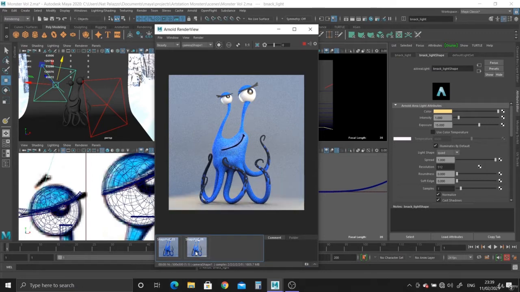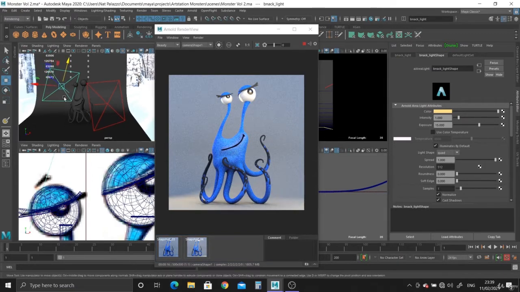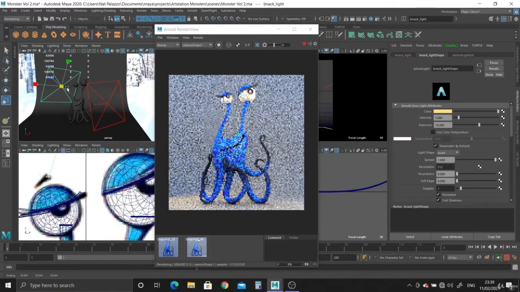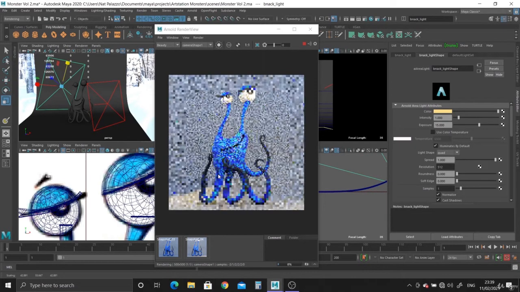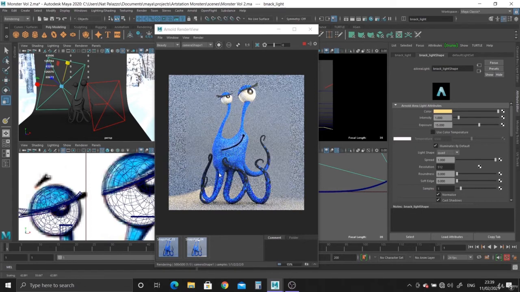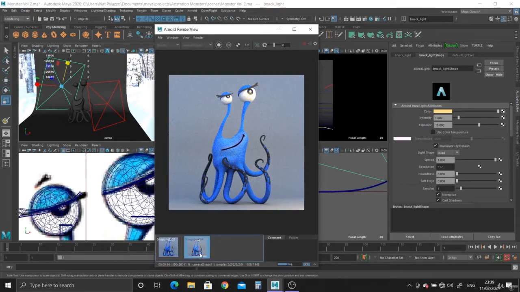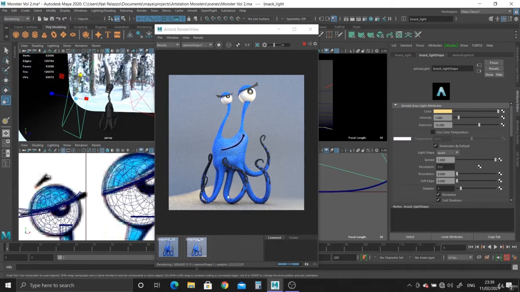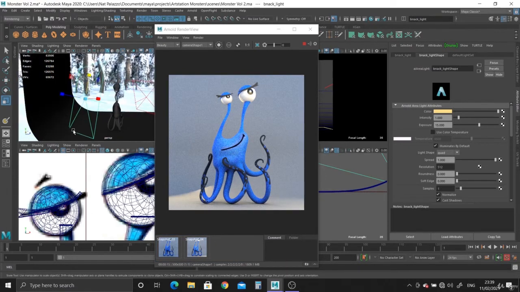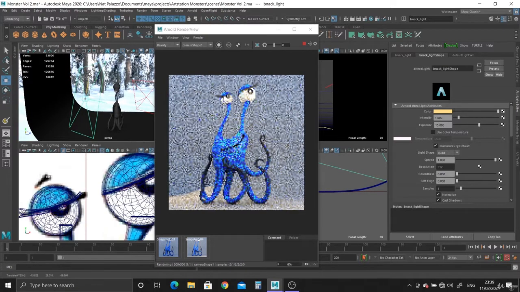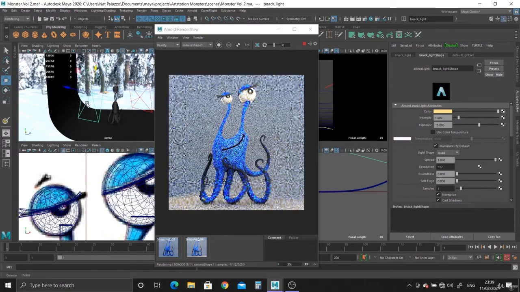So it doesn't look too bad. Maybe we can make this bigger, so we're diffusing the light a bit more. And now let's see what happens. Can you see that hard edge there? That's because the light has penetrated the geometry.